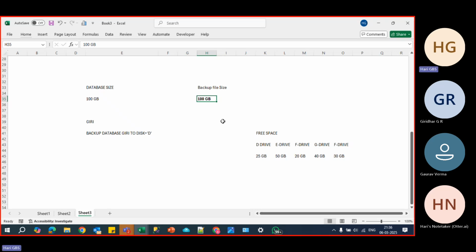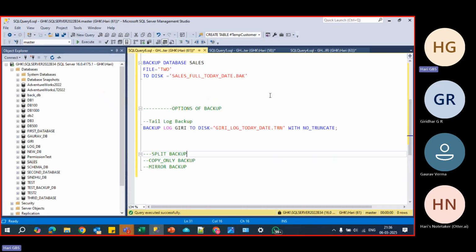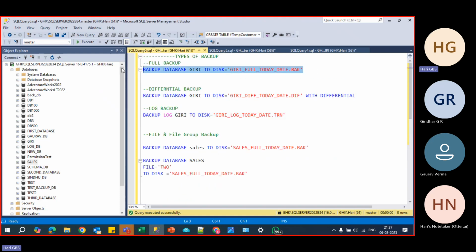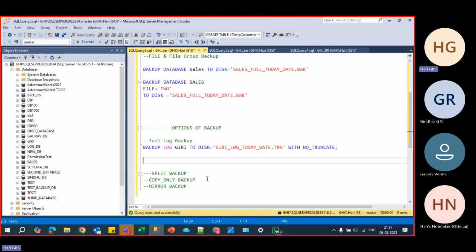So 100 GB cannot fit in the D drive, E drive, F drive, or G drive. How can I do that? What can I do? SQL Server has given us one privilege. We can split this backup file into multiple equal parts. Instead of taking a full backup into one file, we can take the same backup into multiple files. That is the option given by SQL Server. So how can we do that? Let me take the full backup statement. This is called split backup.